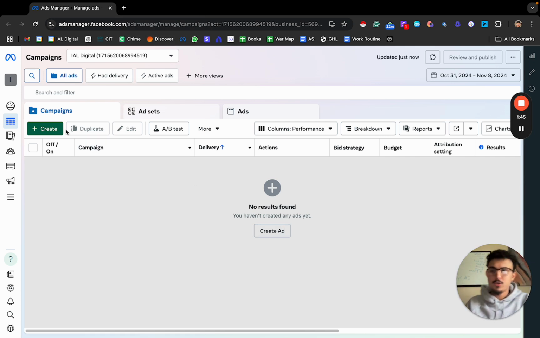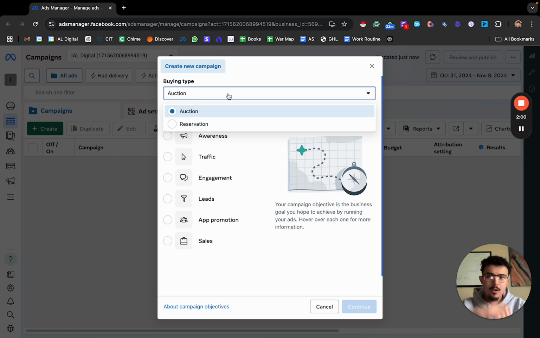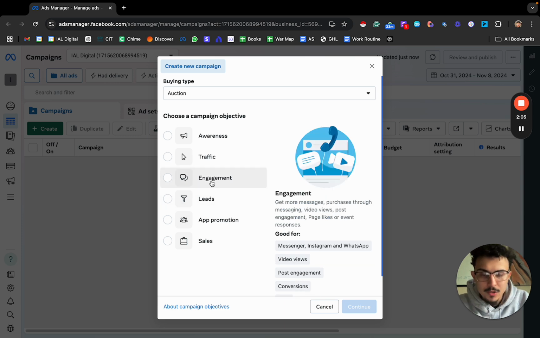So first we're going to create. Now what we're going to do here is create one campaign, one ad set, and one ad, okay? So we're going to click create, and don't worry about the buying type. Always pick auction. If it's not default on auction, just pick auction. And then the ad that we're going to create today is going to be an engagement ad, okay?